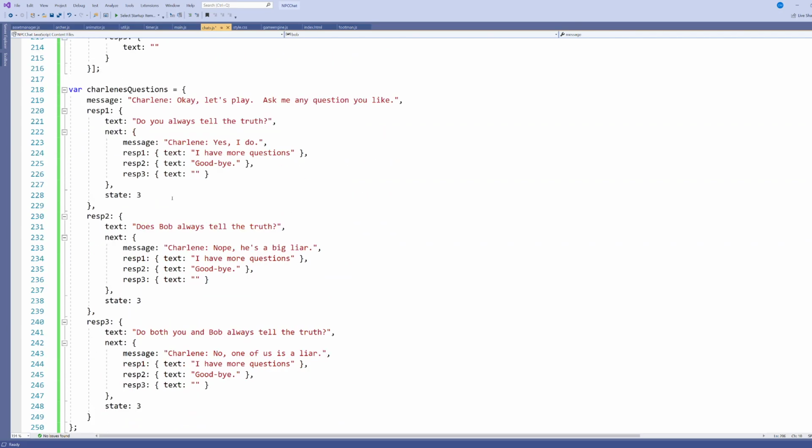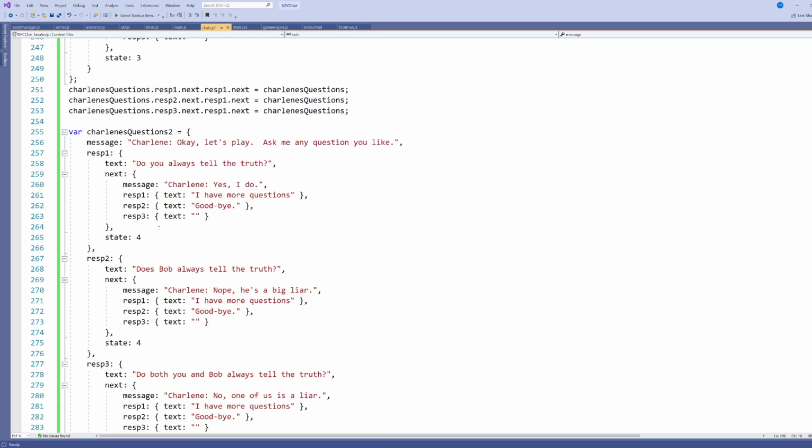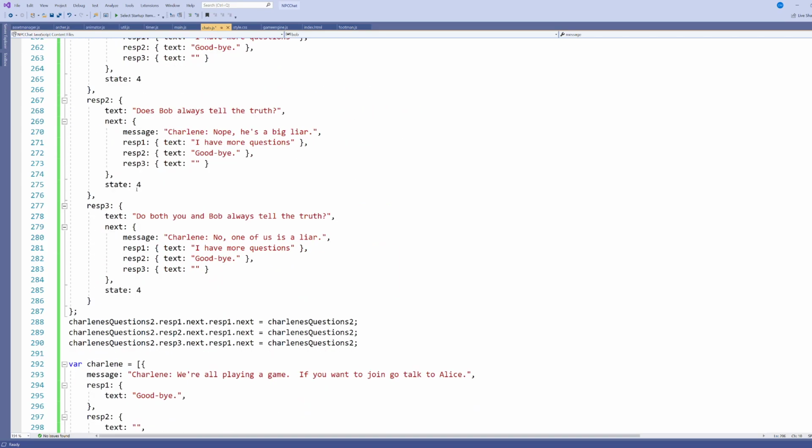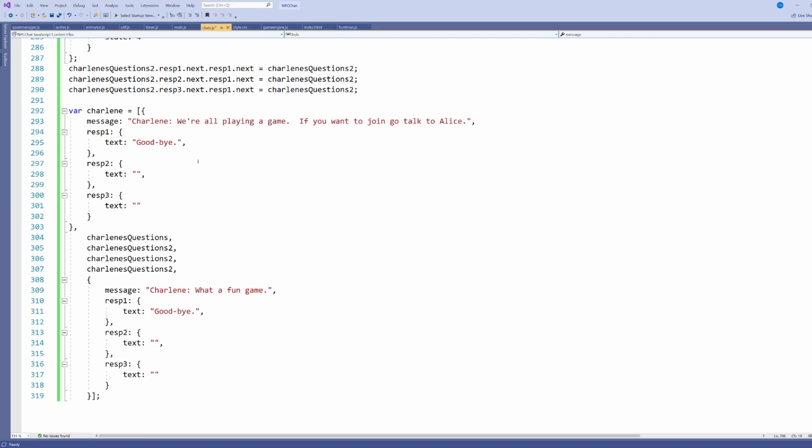I set up Charlene's question so that I can loop. I set up Charlene's questions 2 because I have to transition into state 4 after I've spoken to both of them. And then I've got the same sort of setup here. There's only one little difference here. We do Charlene's questions for the first state of these 4, but not the second. We immediately switch into Charlene's questions 2 in that state.